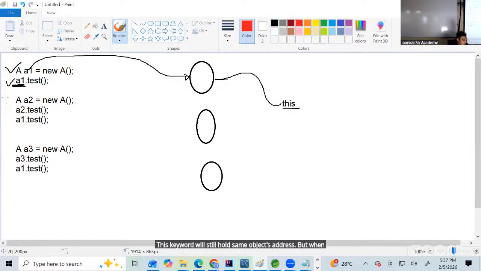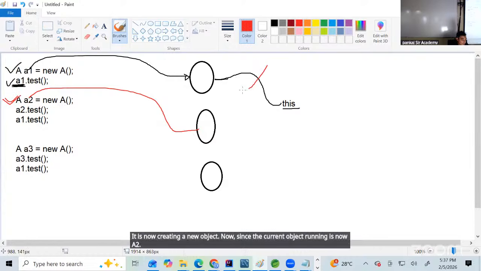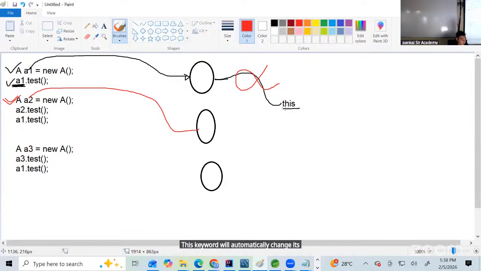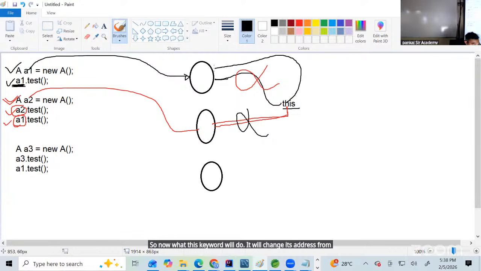But when you now come to this line, it is creating a new object. Since the current object running is now A2, this keyword will automatically change its address from A1 to A2, which means this keyword is internally changing its address to the current object which is running. Which is the current object running? A2. When you come to this line, which is the current object running? Which means this keyword will still hold the address of A2. But when you come to this line, which is the object running? So what will this keyword do? It will change its address from A2 to A1.